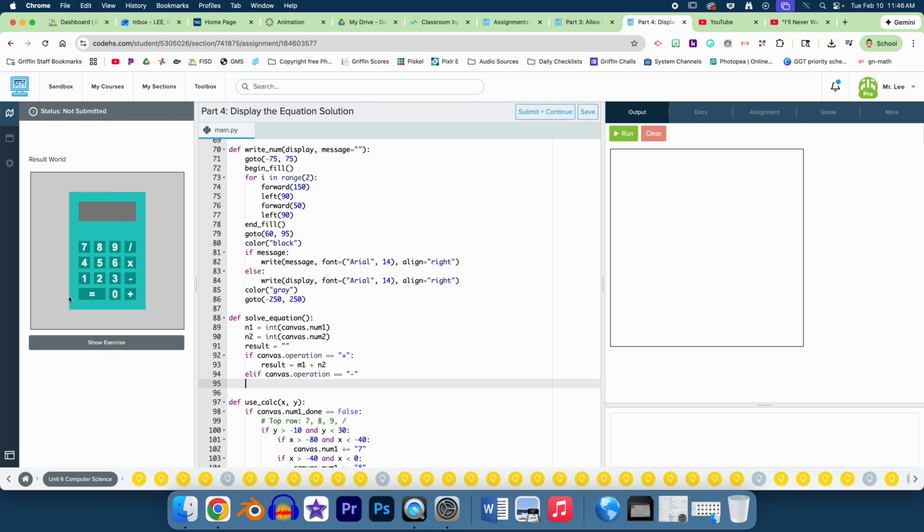Oh, I was like, why didn't it indent? Because I needed to put the colon. All right, result equals n1 minus n2, and I realized I just put an m here. That needs to be an n.